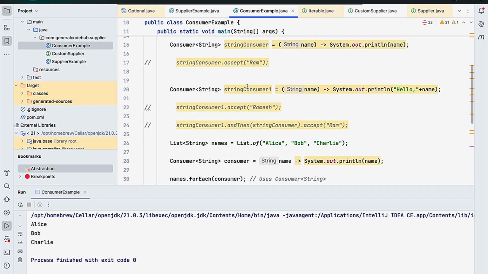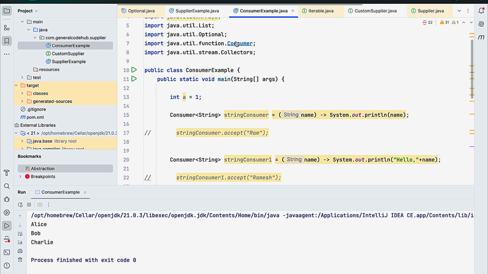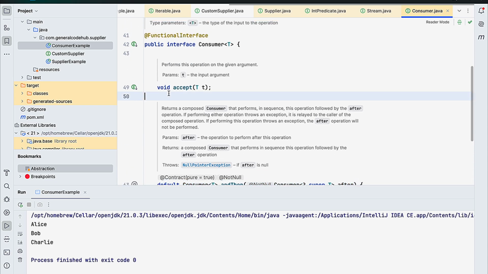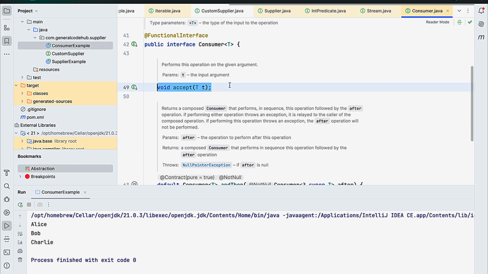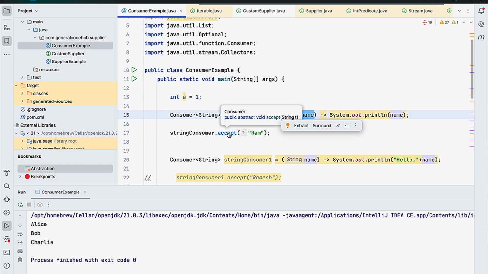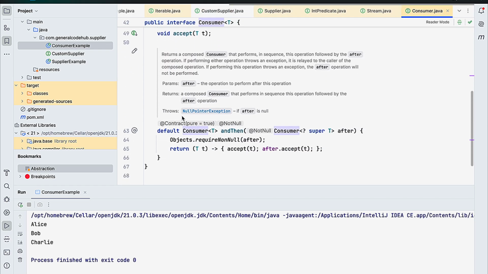So this is all about the consumer interface. Let's summarize the session. The consumer interface has only one abstract method and one default method. I told you about the accept method, so this is a functional interface because it has only one abstract method. So we can implement this with a lambda expression, like this. So when I call this, it will execute the body of this method, and this is the argument that we passed over here.